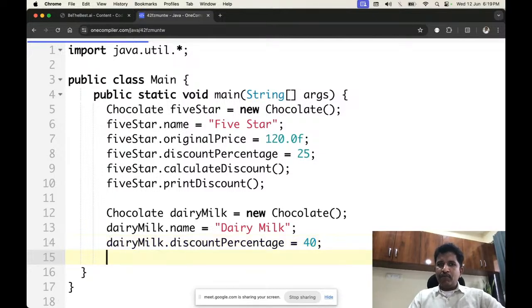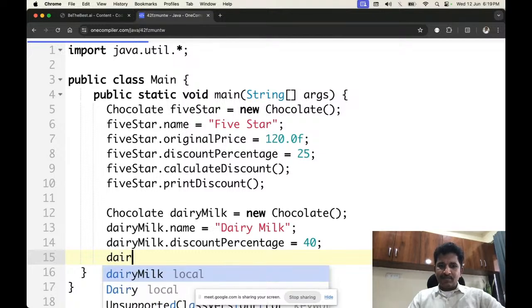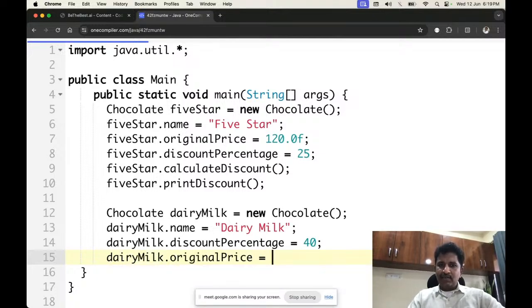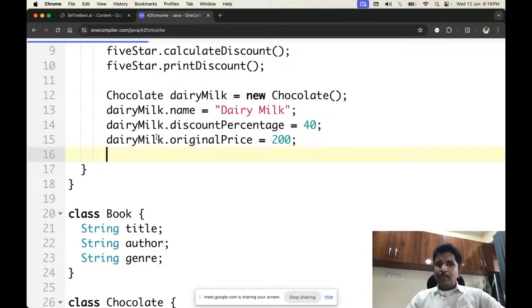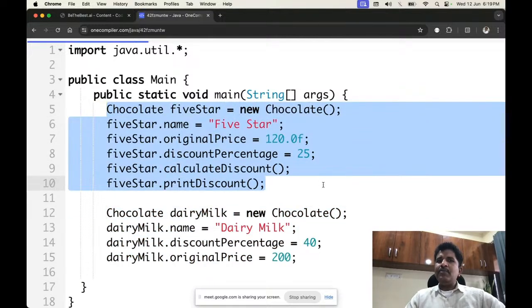And now I wanted to give the original price also, right? Let's say 200. And so this way, now all this code is related to one particular object. We can clearly understand that. Am I right? And the code here is related to something else. So this is how you can create multiple objects of the same class. And when you read that code, you can easily understand.